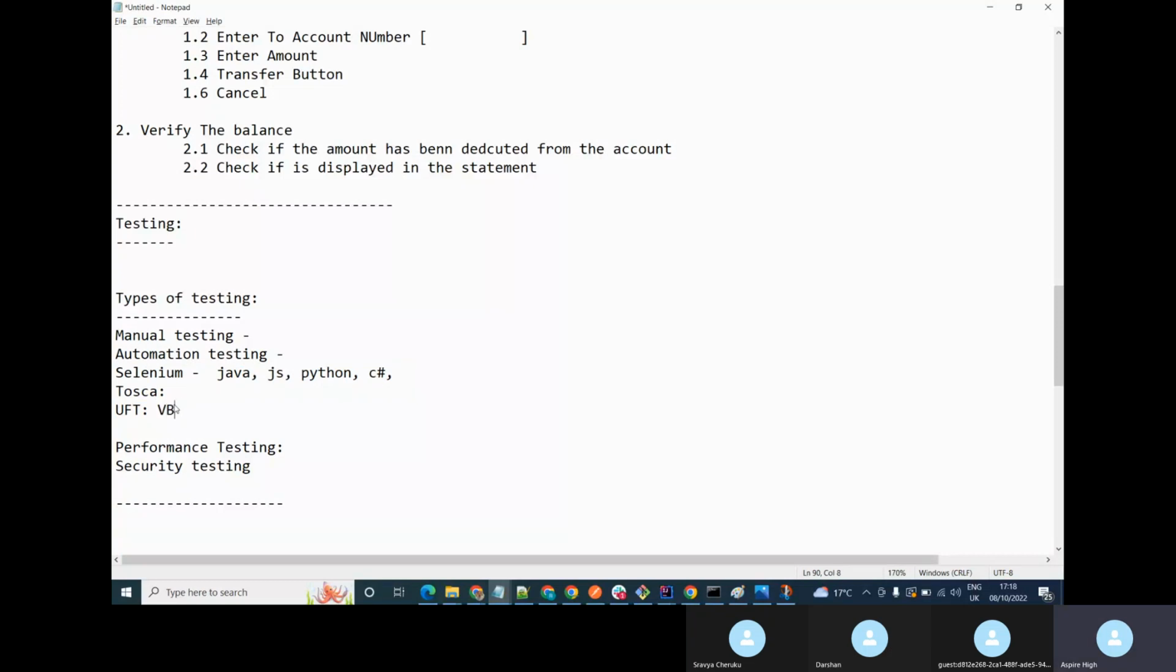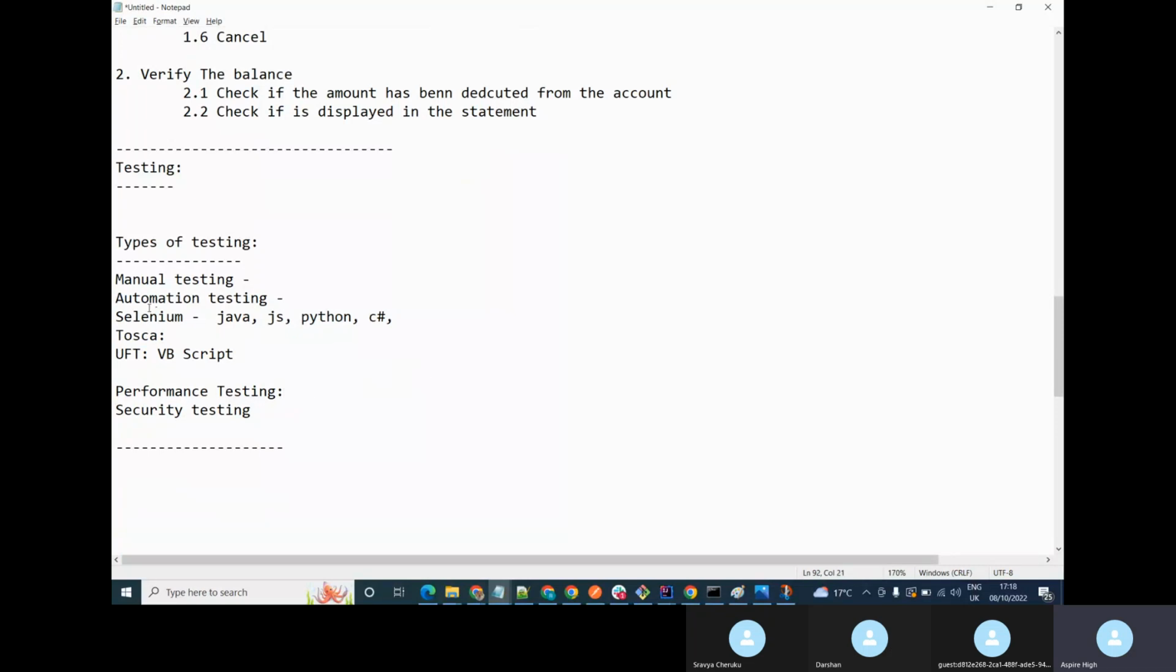Only VBScript can be used to develop automation. Okay, only one language is supported by UFT. Okay, that is about automation testing. What is meant by performance testing?